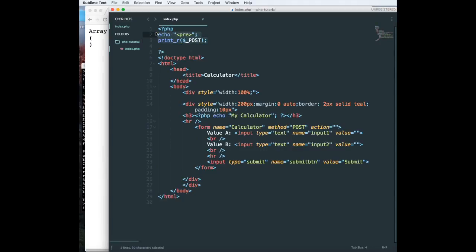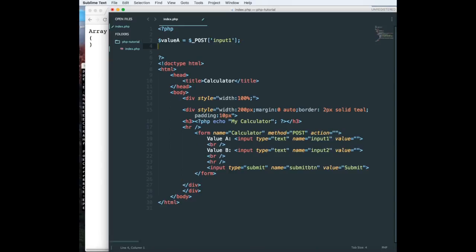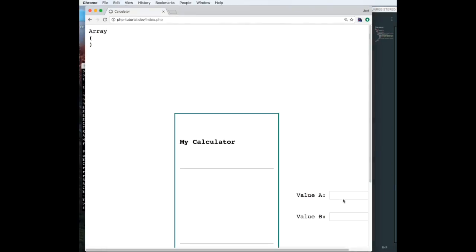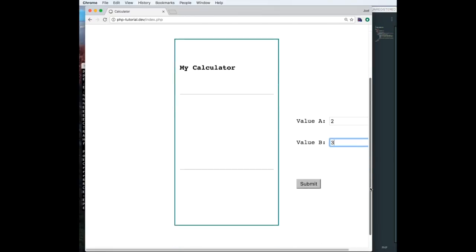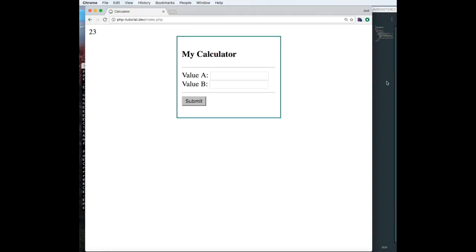So let's continue. I have a value A over here. $_POST is an array, so you can get this value over here. And value B. Let's copy this, paste it, input 2. So if I echo this, this will surely echo me input 1 and input 2. Let's post something, 2 and 3, and submit it. So it has posted the values.